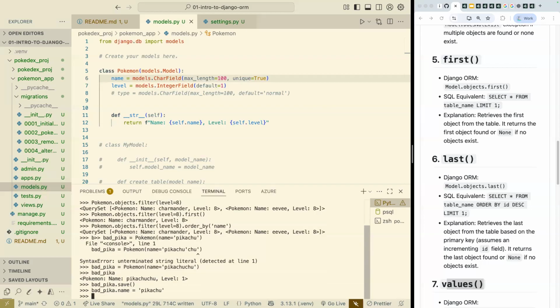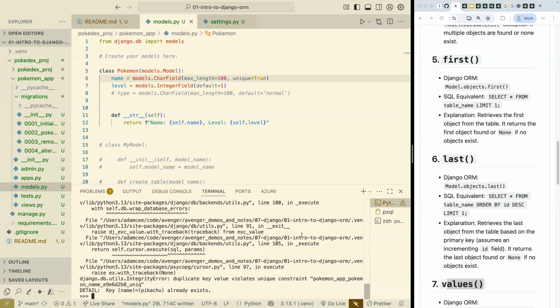And also, I'm not sure if I have to reload the model code because I changed it. That's one of the pains of the Django shell. But let's see. There we go. And we get this long error message, but down at the bottom, detail, key name Pikachu already exists. Integrity error, duplicate key violates unique constraint, Pokemon at Pokemon, blah, blah, blah. So the same way we could add in arguments about a particular column in a create table statement, we can add them in here.